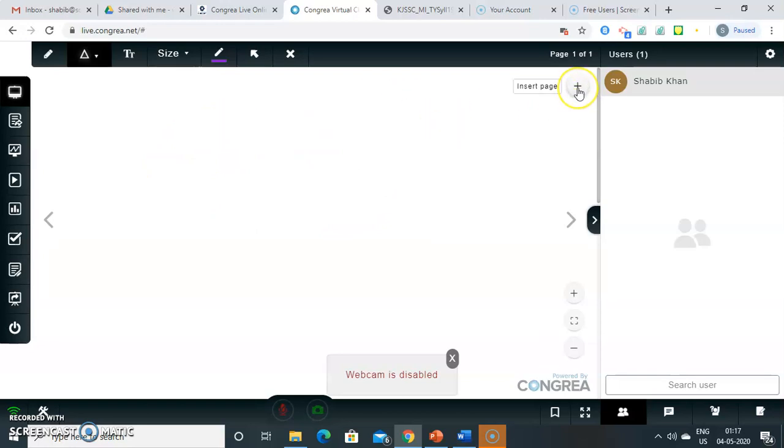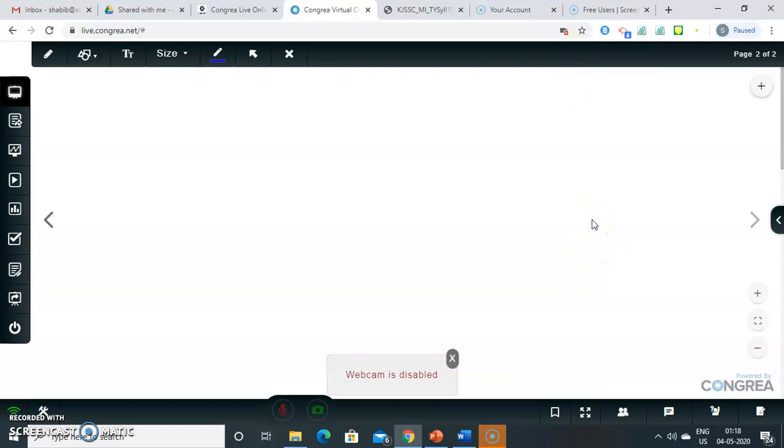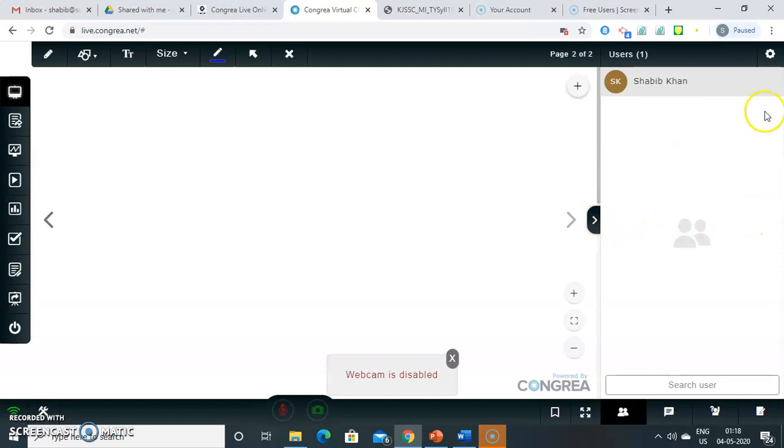Then you have an option here to insert a page. Once you click on plus, it has become page 2 of 2. First it was only page 1 of 1. With the help of this, you can move your sidebar, and once I click back here, I get back. If I wish to have more space, I can click it here, and once I click it back, I can see my learners and my peers with whom I'm sharing, and I can also use my whiteboard.